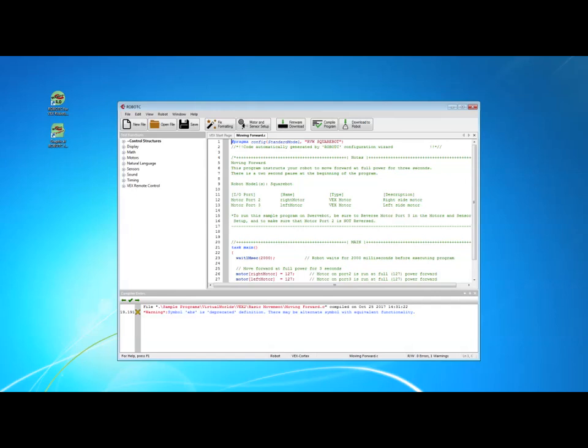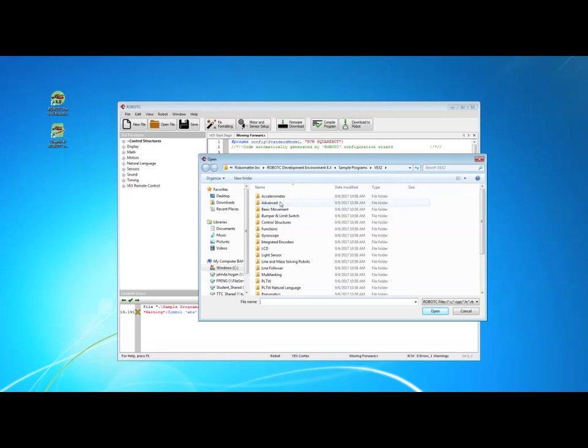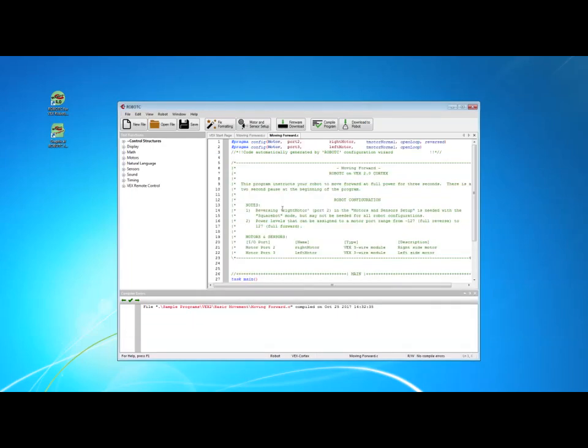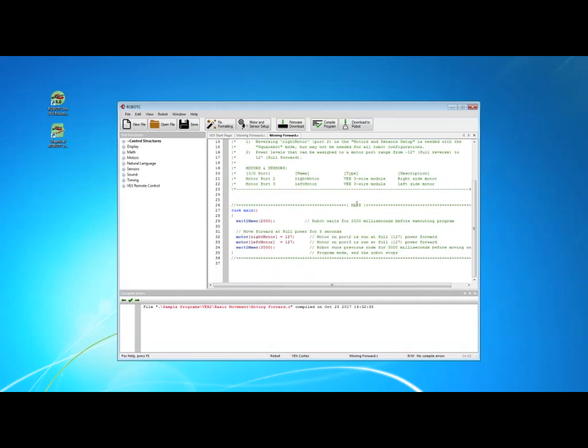Once you've opened up a sample program, which I'm going to show you how to do right now, you start working with these sample programs. You're not going to want to save over that sample program, because other people are using the same computer and that program could end up getting messed up for them.